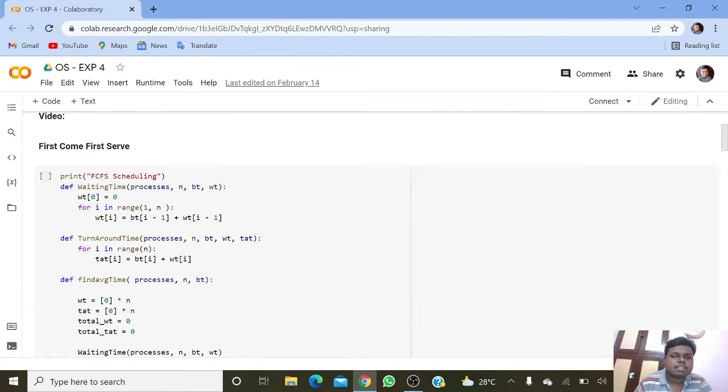In this first come, first serve, I'm going to declare a first function as waiting time of processes, n, burst time, waiting time. Waiting time as WT of 0, WT of 0 equal to 0. Then I am using a for loop here: for i in range of 1 comma n, then WT of i equal to burst time of i minus 1 plus WT of i minus 1.